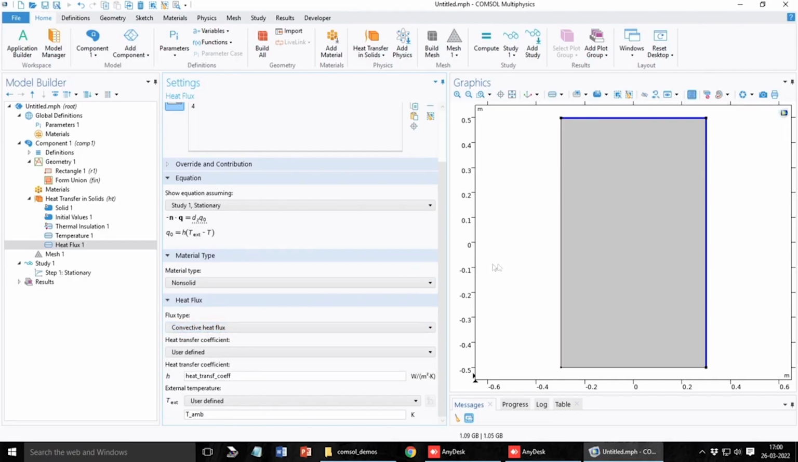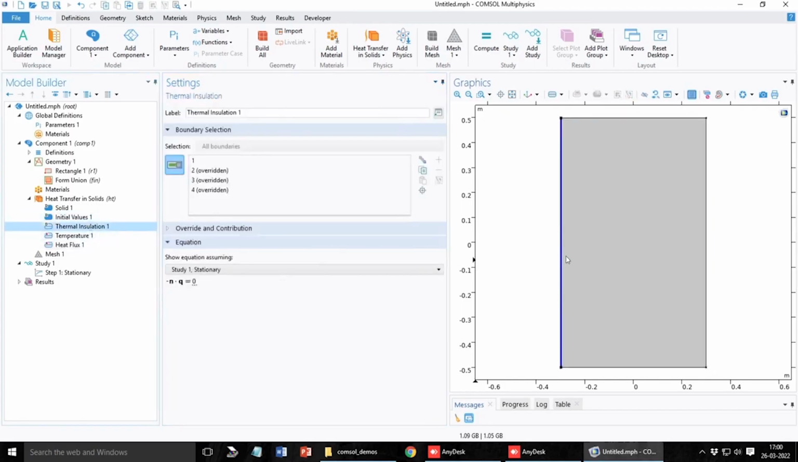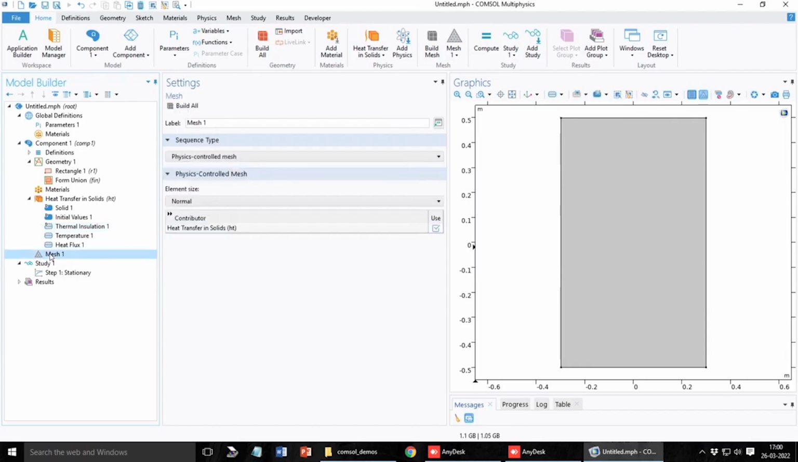So, this now completes the problem, because once the boundary conditions are defined, you will see that the system is completely defined. Now, please note that the default thermal insulation condition on boundaries 2, 3 and 4 is overridden, because we have applied the Dirichlet boundary condition and the heat flux boundary condition on those two sides. So, with this, the definition of the boundary condition and the problem setup is complete. Next step is the meshing.